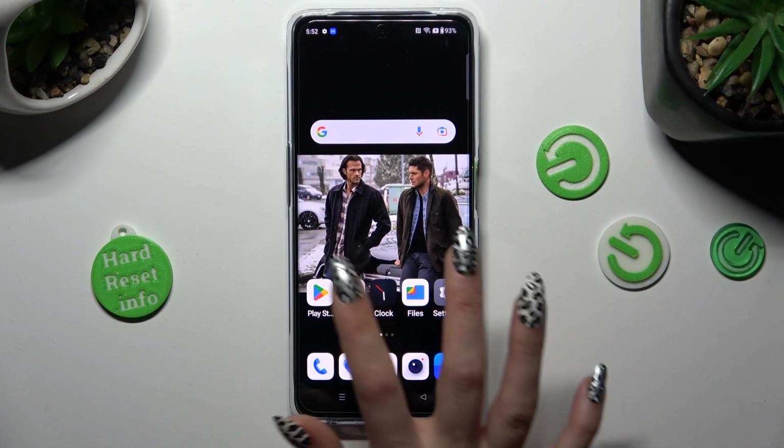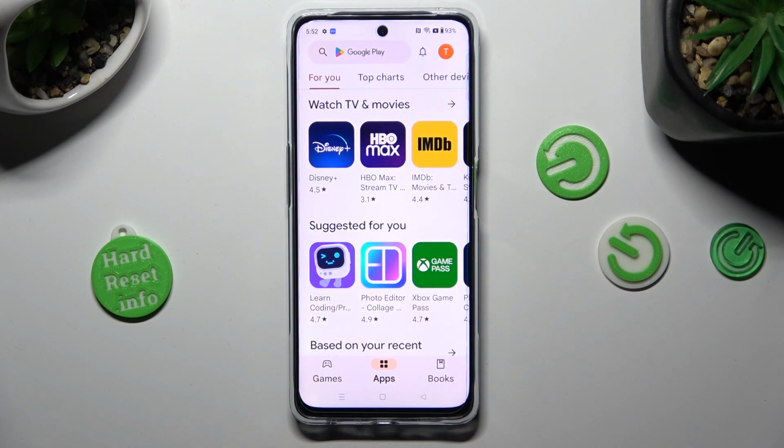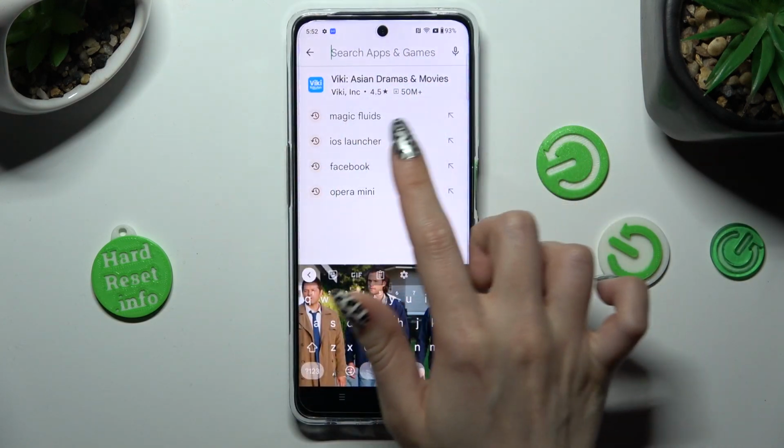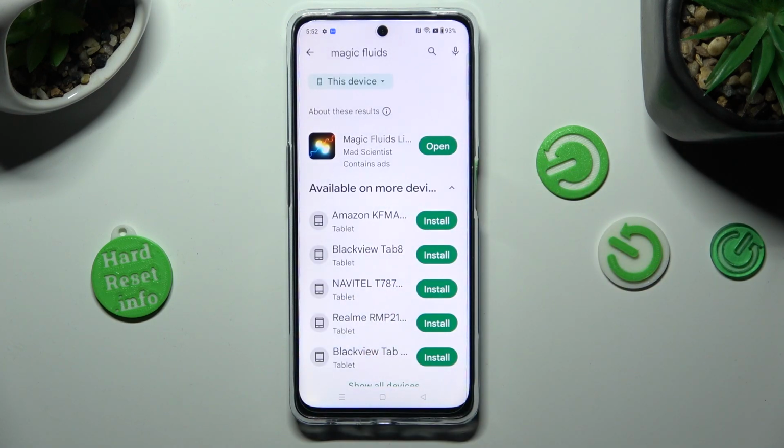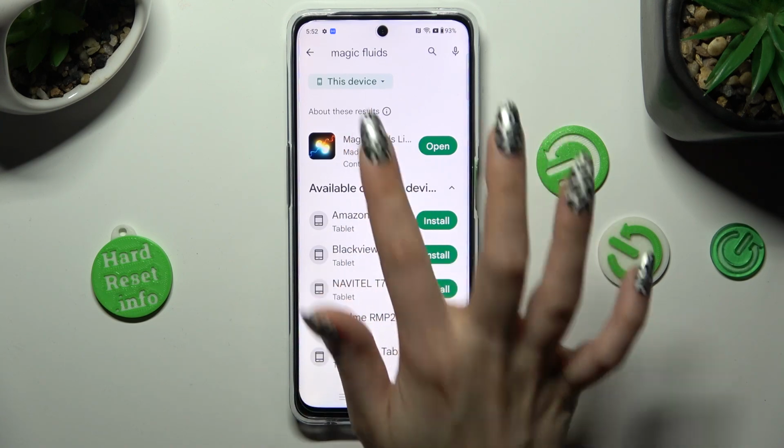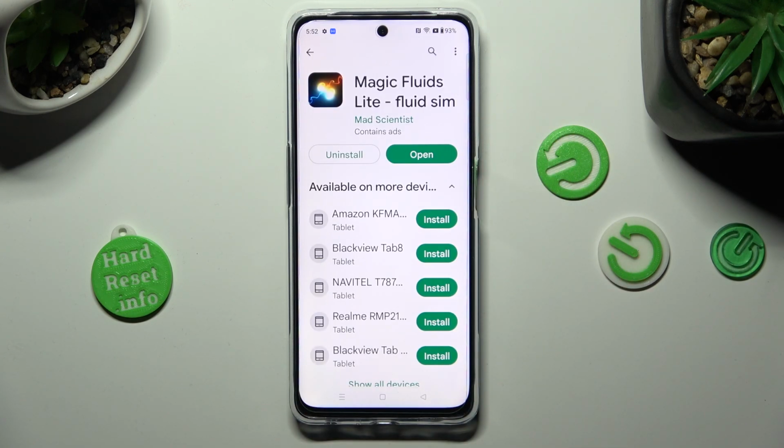Begin by opening Play Store and clicking on the search bar. Then type in Magic Fluids. Following that, you need to get this free app from Mad Scientist developer.